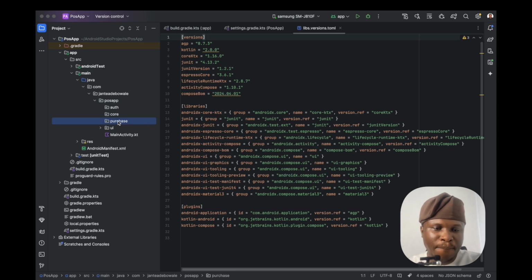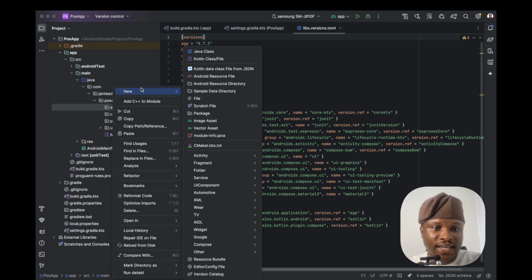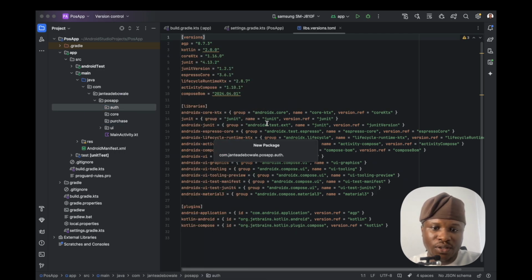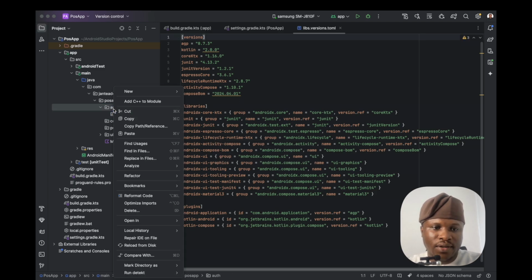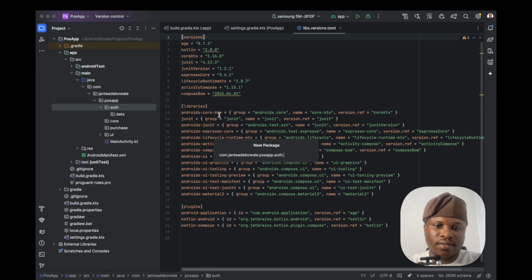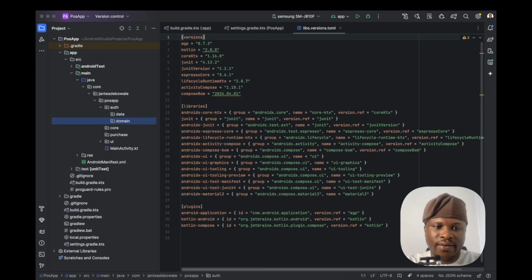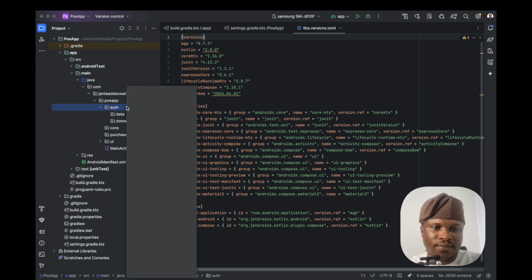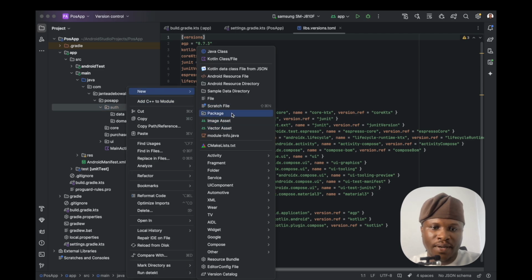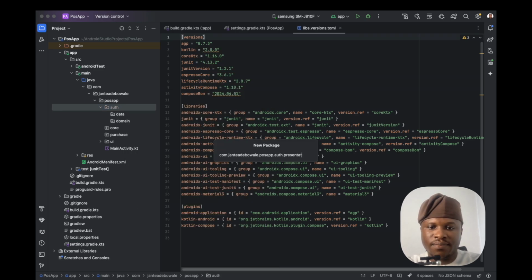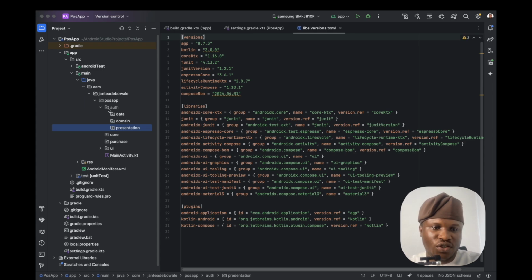But within every package, you still want to maintain a very clean architecture, by having separation of concerns, even in this single module approach. For this, you have the data layer here. Then you should have the domain layer. Then you have the presentation layer. Right now, this is good for core.